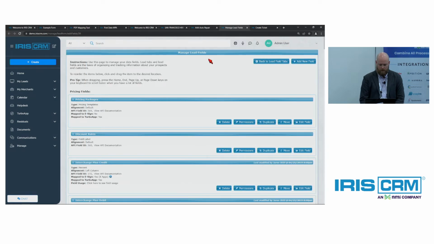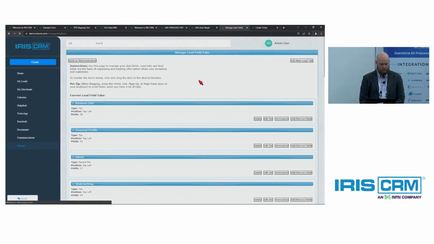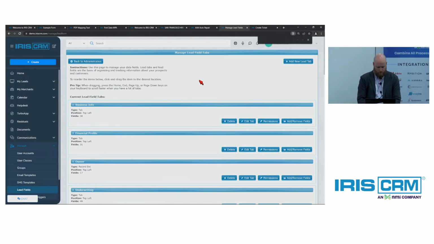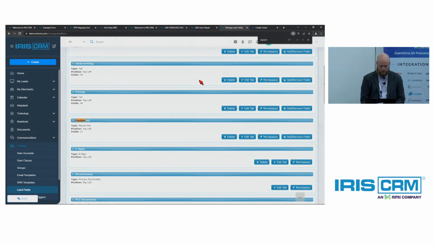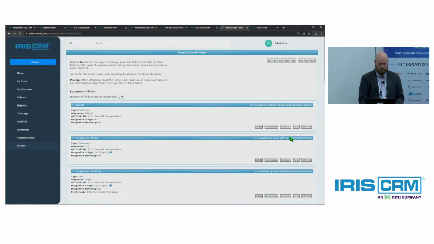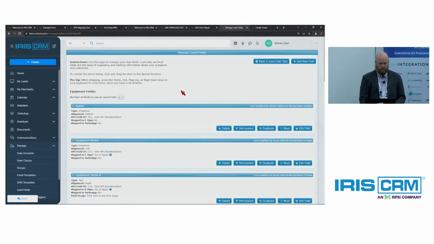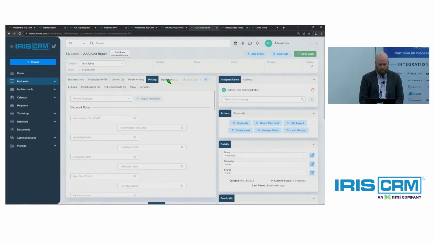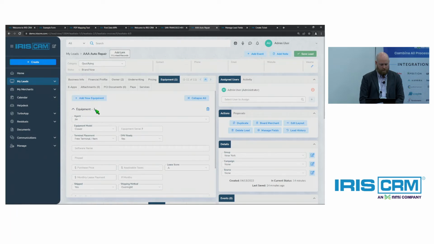So let's say I'll just back out of this and go back to my list of field tabs, and I want to find my Equipment tab and click Add Remove Fields. For any of those fields we call the record set, you'll see an option at the top that says how many fields to use as the record title. So I'll show you what that means here. When we look at Equipment, right now this says Equipment 1.